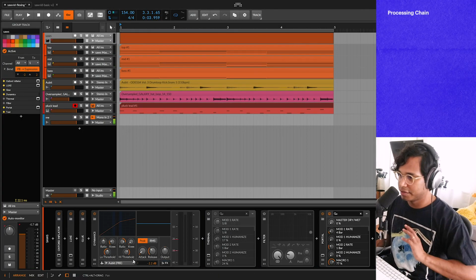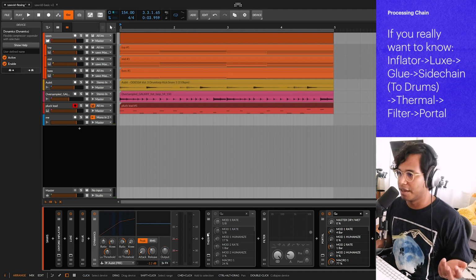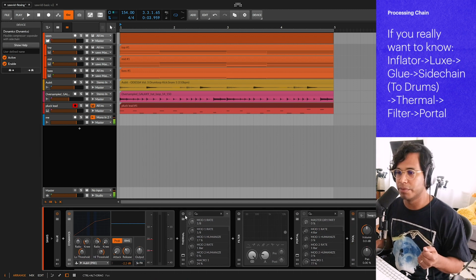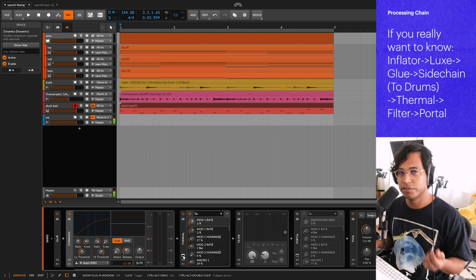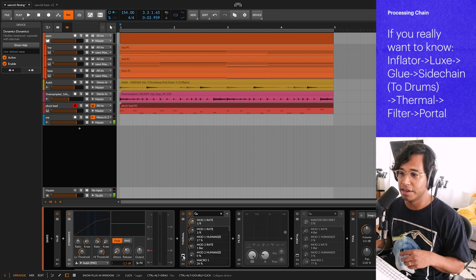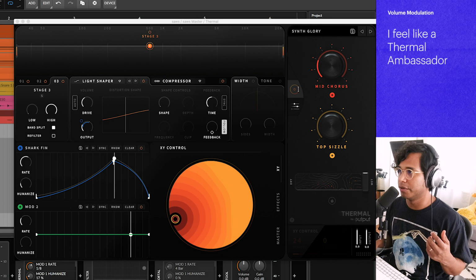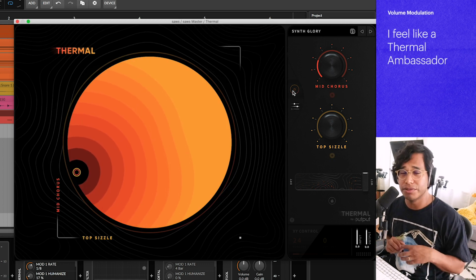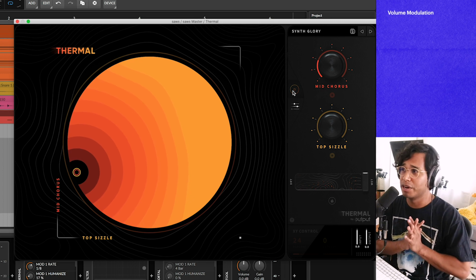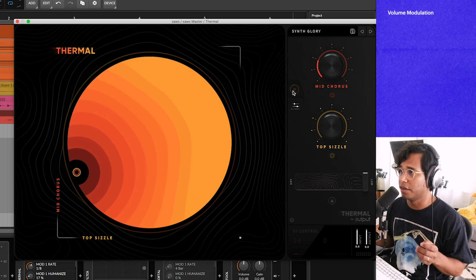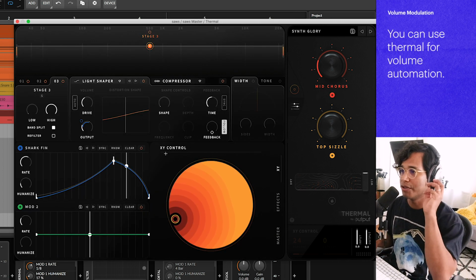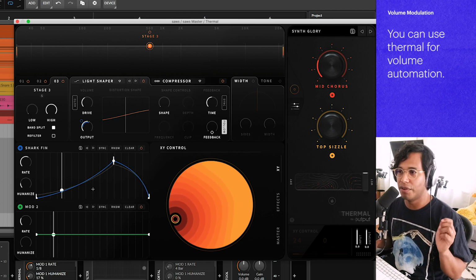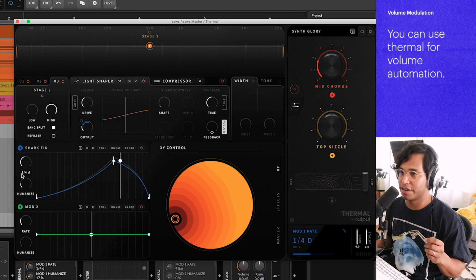So here is my processing chain, looks kind of crazy. And then here, all these little effects, this is what we're gonna be modulating with. So let's start off first with volume automation. So right here we have an instance of Thermal. I made a video talking about my favorite ways to use Thermal. Check it out. And we're gonna be using one of the tips from that video, which is that you can use this saturation distortion plugin to give you volume automation, which I think is crazy.